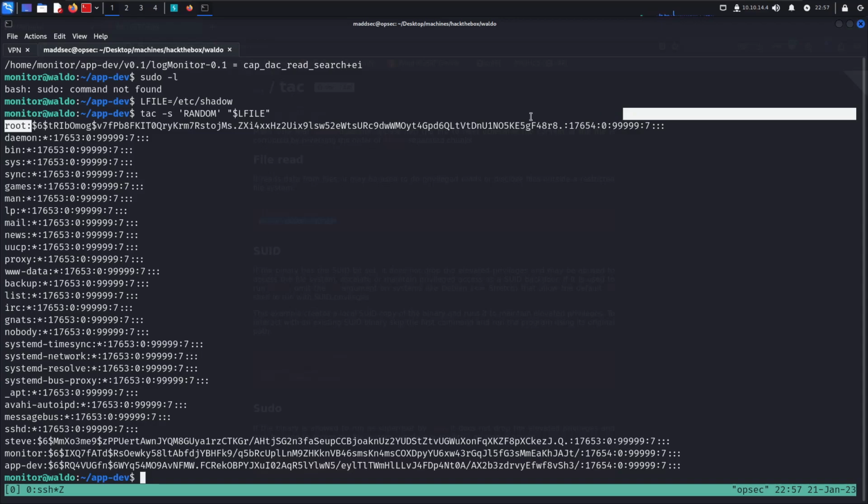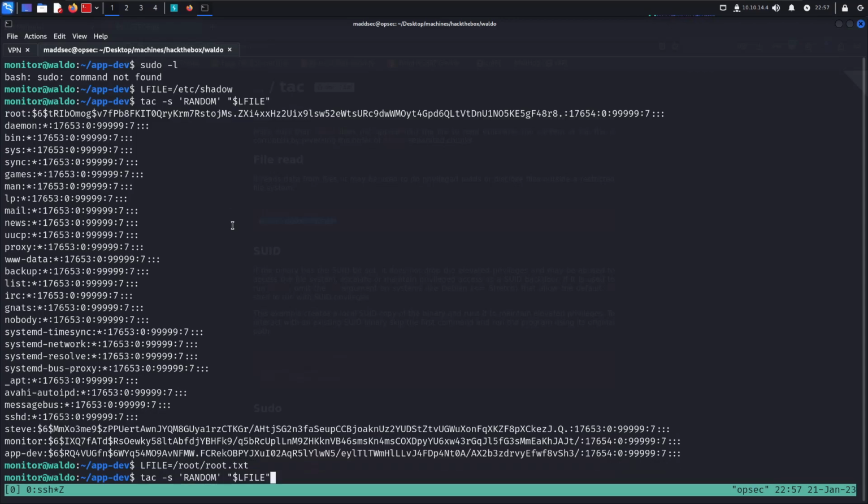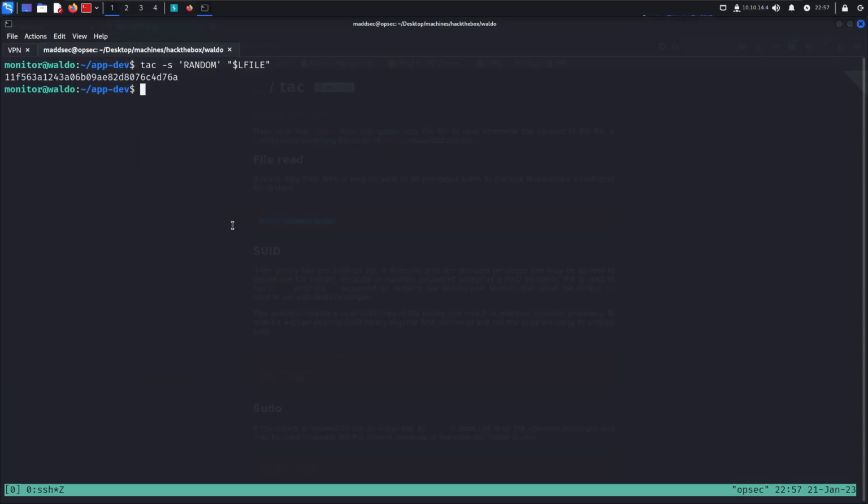So cool. We should definitely try to crack those hashes just to include in our pen test report whether the users are using a strong password policy or not. In this case, I'm also interested in checking the root flag. So root.txt and there is our flag.